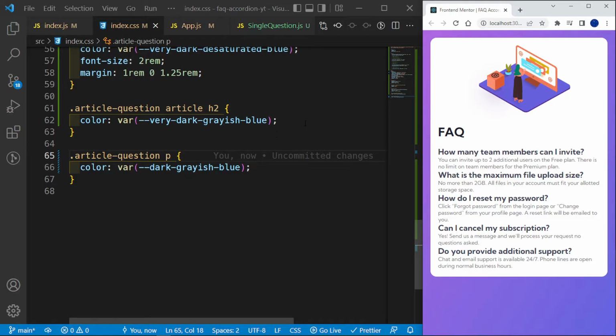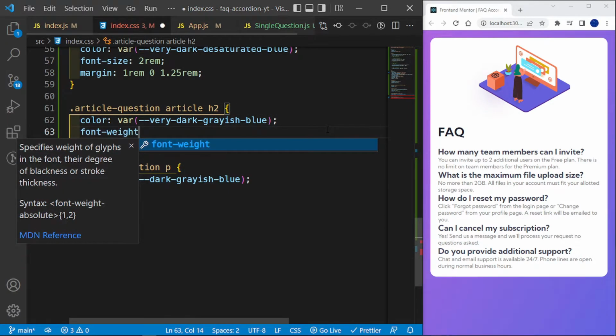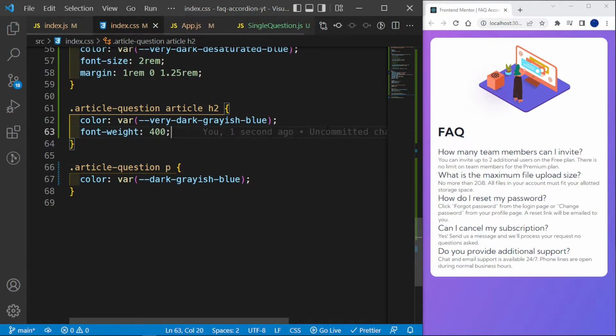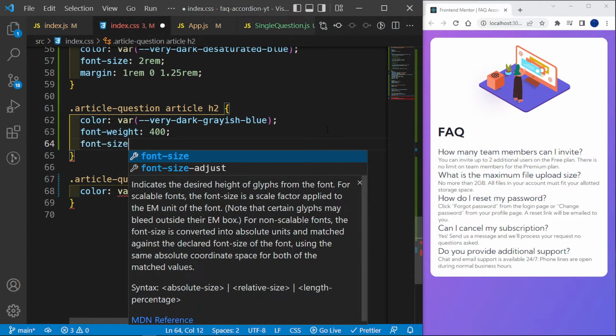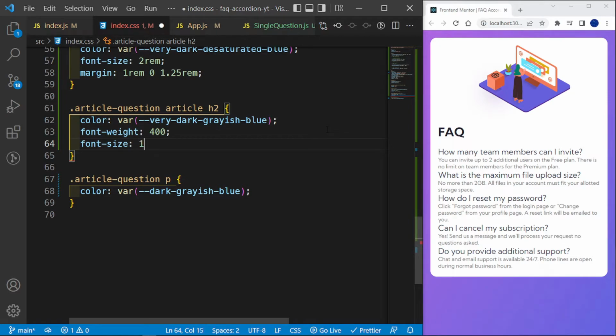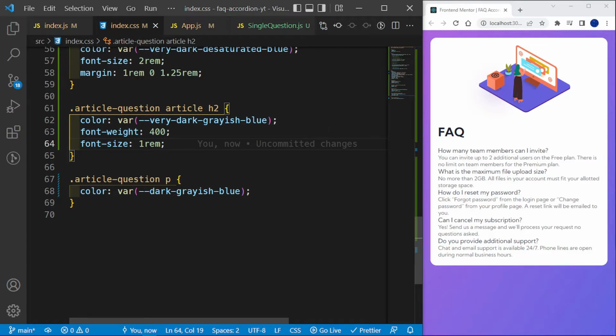And then another thing that I do want to do is change the font weight for this h2 into light font. So let's say font weight, set this to 400. And then we can set the font size as well. We can set this into 1 rem. Yeah, 1 rem should be fine.